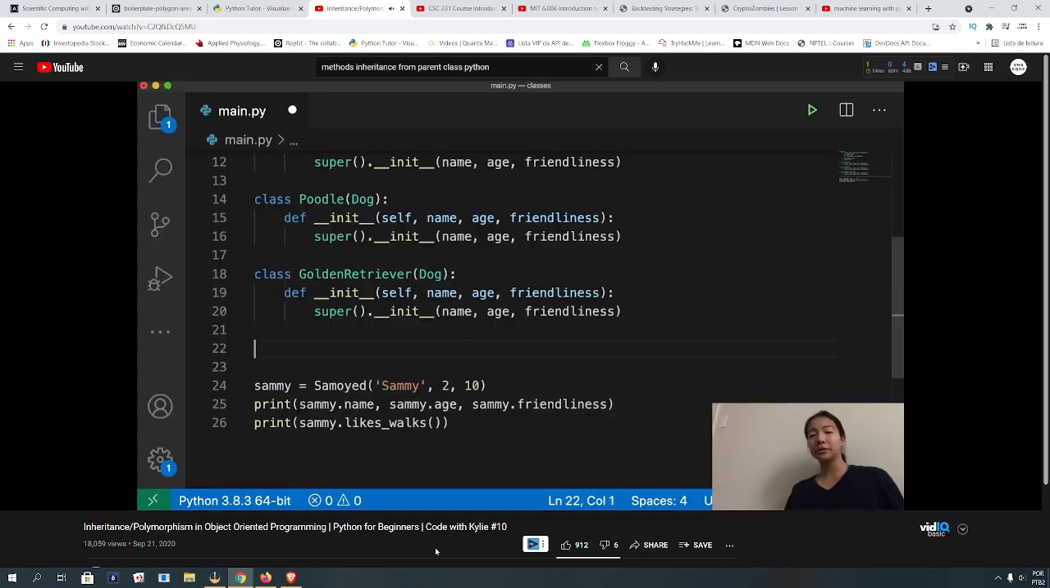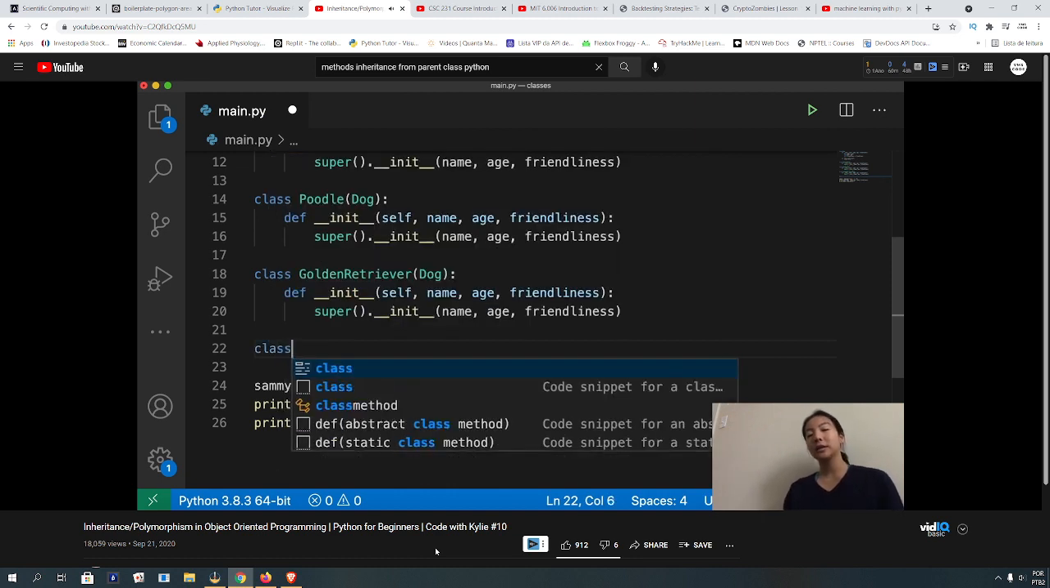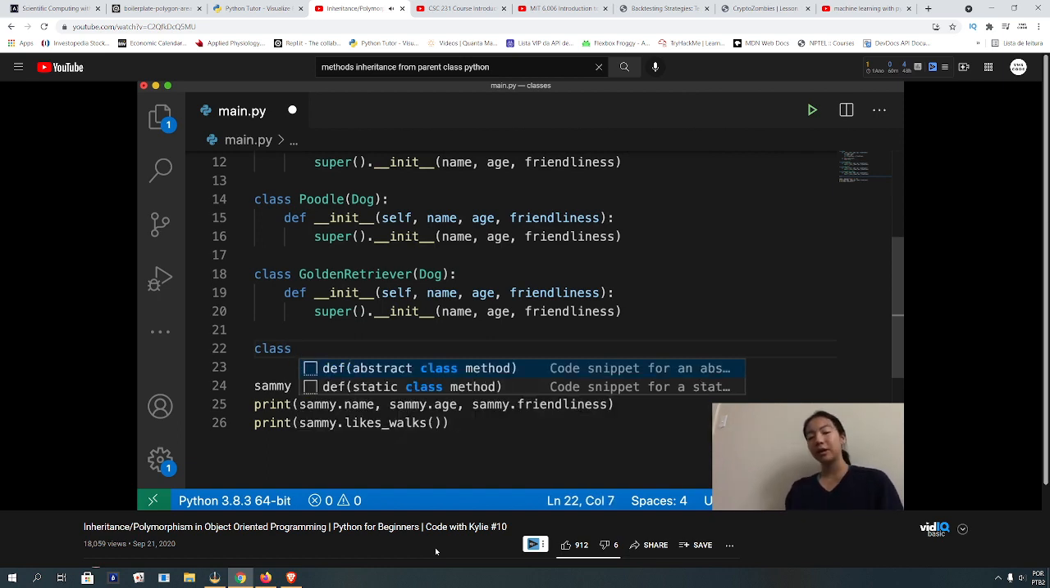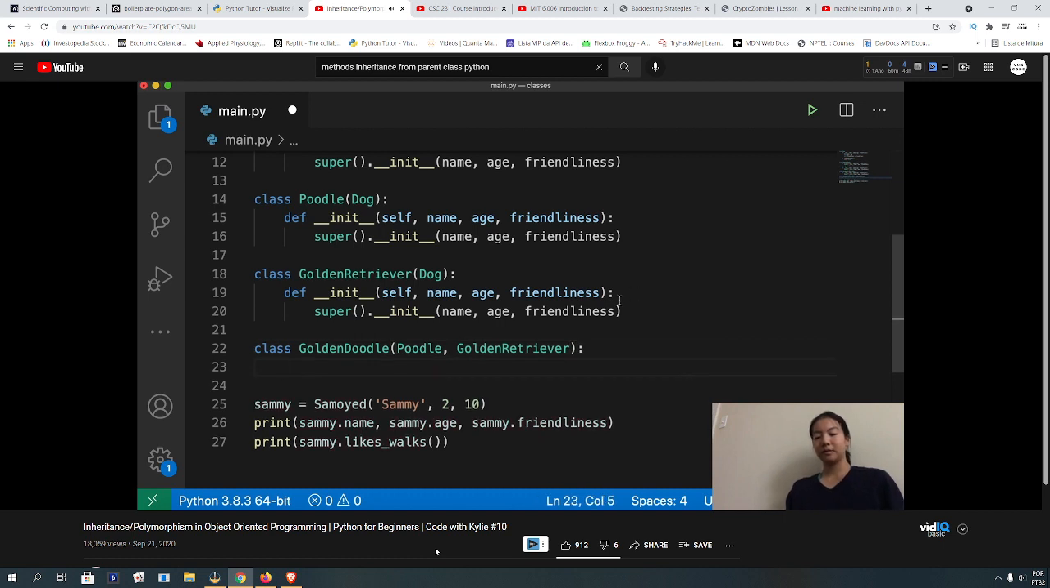And just like in real life, we can also have mixes of these dogs, which would mean that we have more than one parent. So this is something called multiple inheritance, where you can have more than one superclass. And the child class would actually inherit all the properties and attributes of all the parent classes. So here, if I want to create a golden doodle, maybe, then I can say golden doodle, and this is going to inherit from poodle and golden retriever. And of course, we initialize this, just like how we initialize these other things.